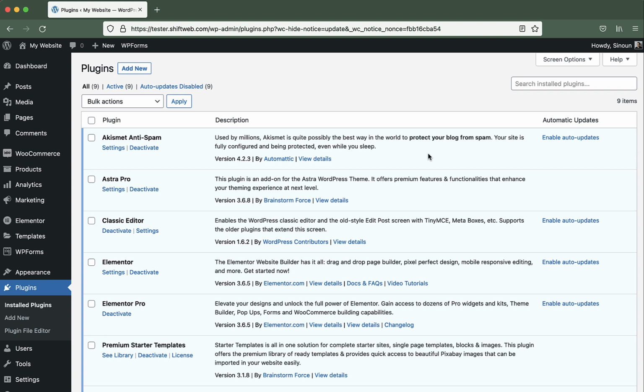I'm not going to get into it too much, but it is important that I do mention a few things about plugins, especially if your site is hosted with ShiftWeb. So really quickly, plugins are kind of like extensions or add-ons that enable your site to do things that the default WordPress core cannot do. So most of the time your site will have plugins.